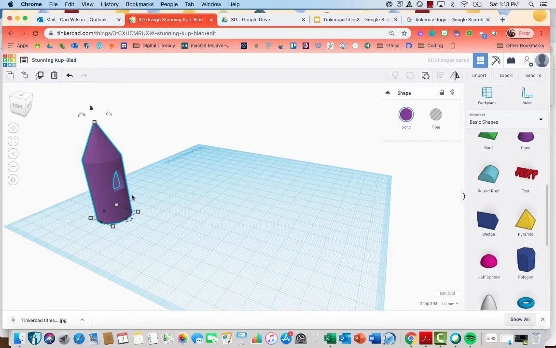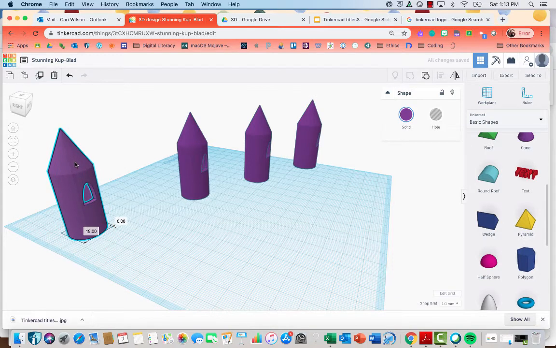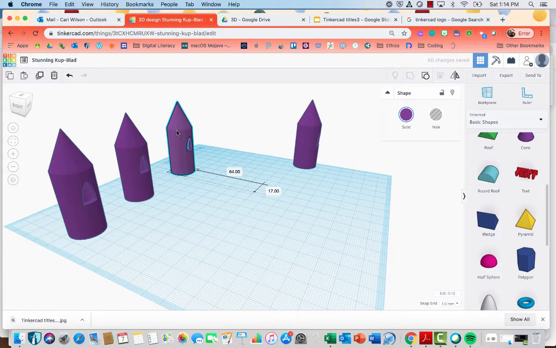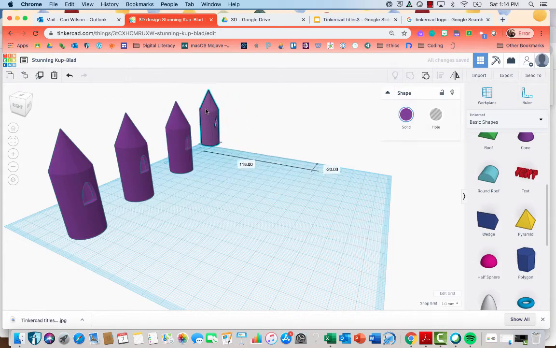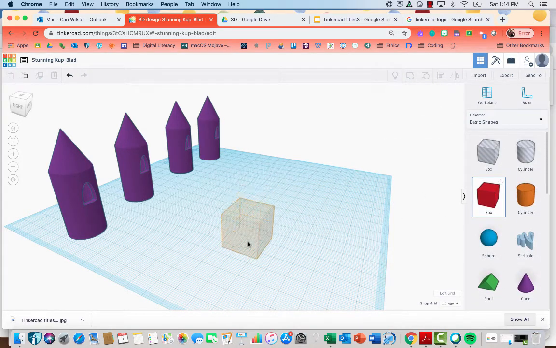Now that's one tower. Obviously for my castle, I'm going to want 4 towers. So with the whole thing selected, I'm going to go up here and I've got Duplicate and Repeat. So I now have a second one, a third one, and a fourth one. For now, I'm just going to move them a little bit out of the way. And the next thing I need for my castle, well, I need 4 walls, but I don't actually need to build 4. I can start by just building 1.